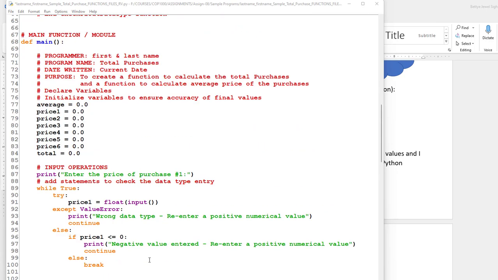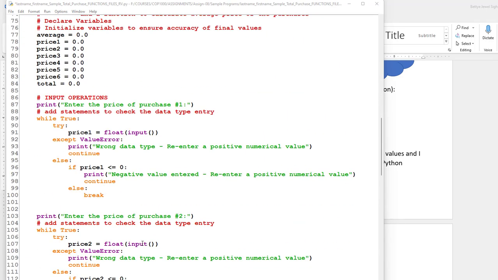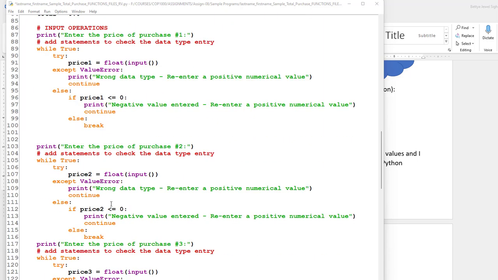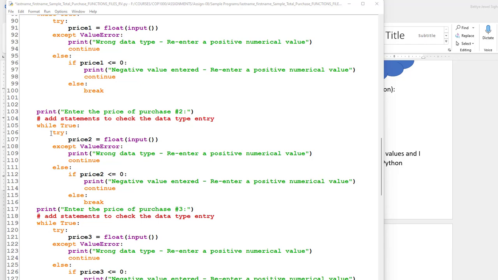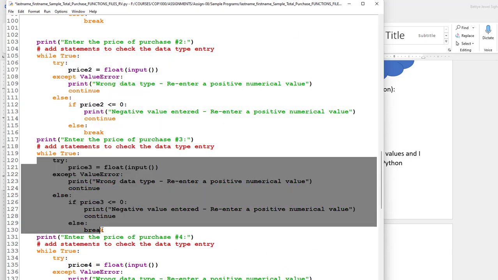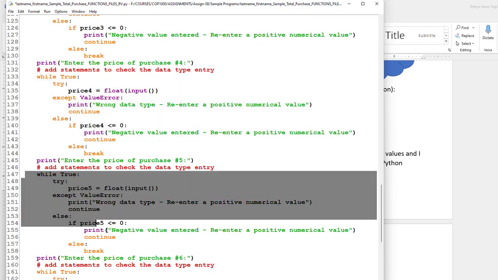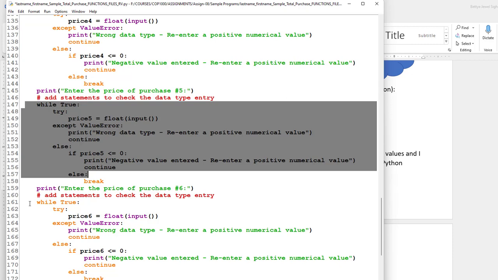So if I did not create this function, then below I would have to write enter the price of purchase number 1 and then say while true for the first purchase or the first price. The second price, I would have to have these same statements. The third, fourth, fifth, and sixth. That's a lot of redundancy.